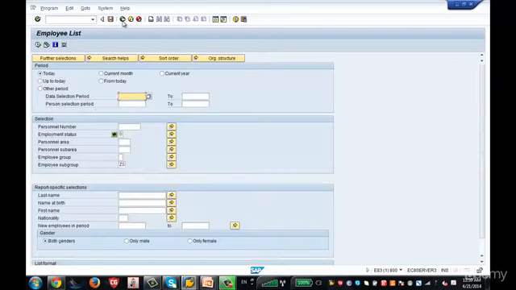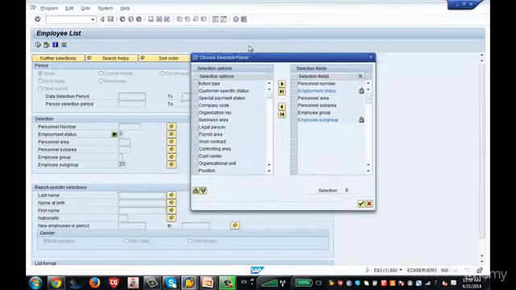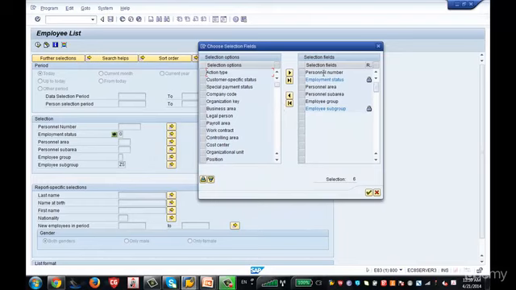So I am restricting the report. I am just entering some employee subgroup. Similarly, there are other fields also. If you do not find the field which you are looking for, then you can click these further selections. So if you click further selections, what happens? It will show you the fields which are shown up here, and the fields which are still there for selection options.